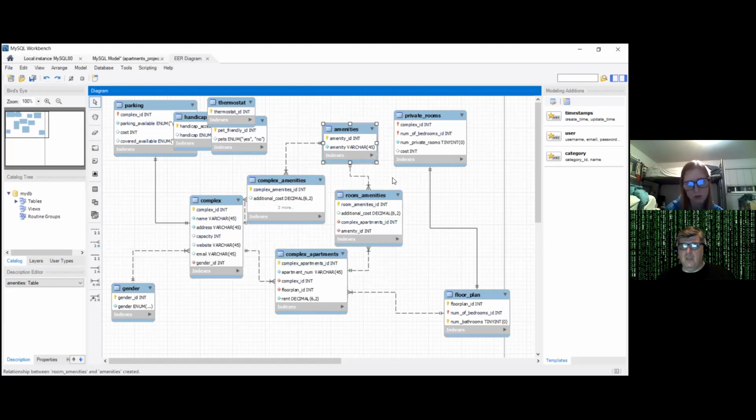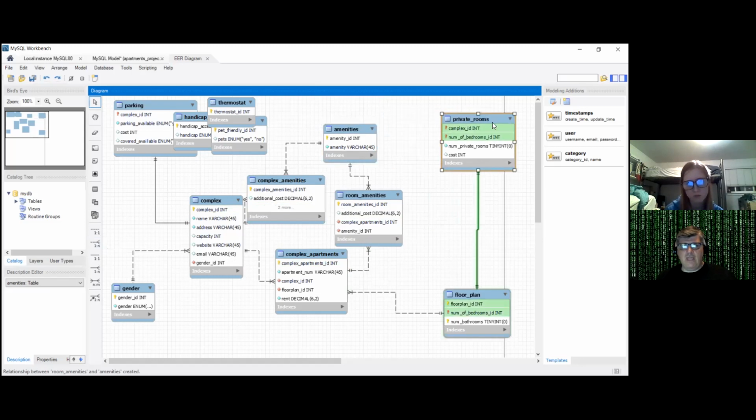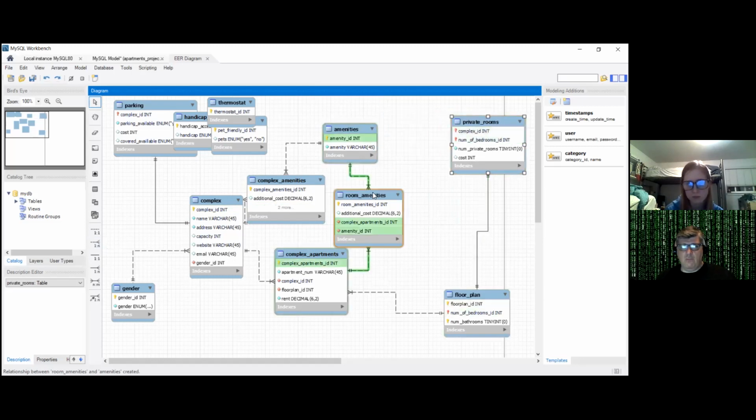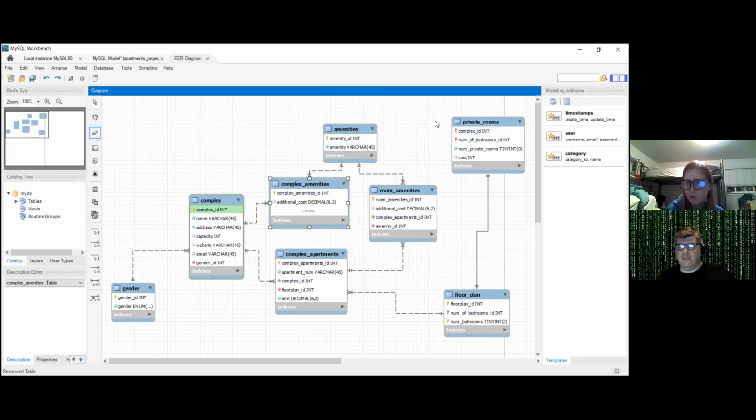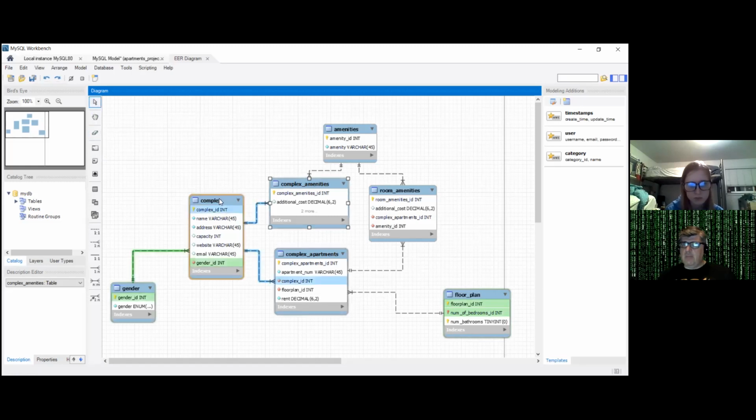Perfect. Okay. So now we can get rid of parking, get rid of the parking handy. Let's get rid of those tables there, and let's get rid of private rooms. Perfect. Excellent. All right. So 1, 2, 3, 4, 5, 6, 7. Okay, this is good. So this is cleaned up a little bit now.